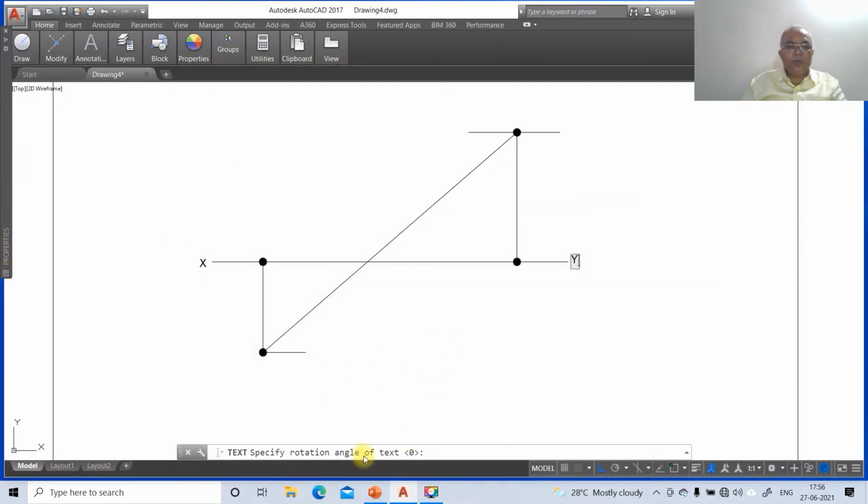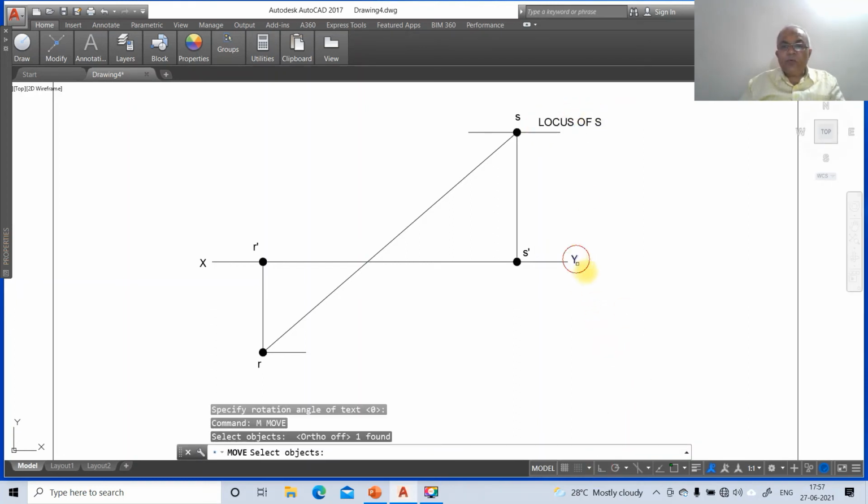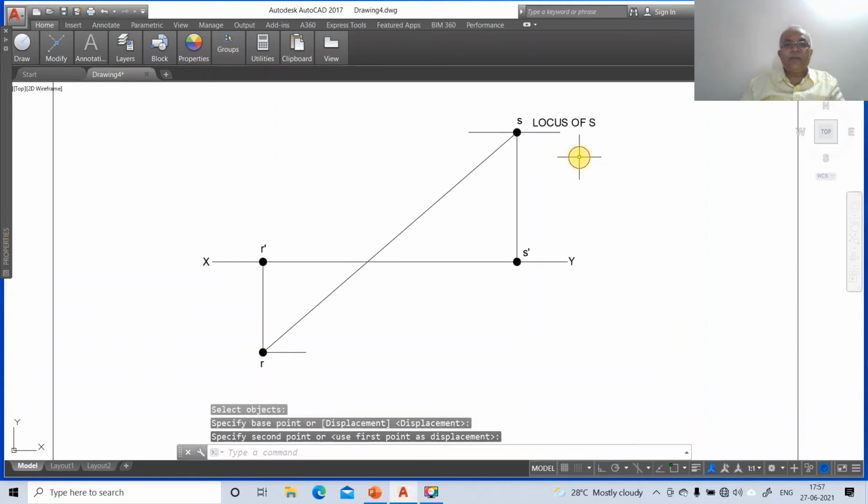So you go to r dash and then r, then here s dash, and here it is s, and here you type locus of S. Now you just go to move and move these points or the text appropriately. Then we have S here. Then this will be the locus of S.